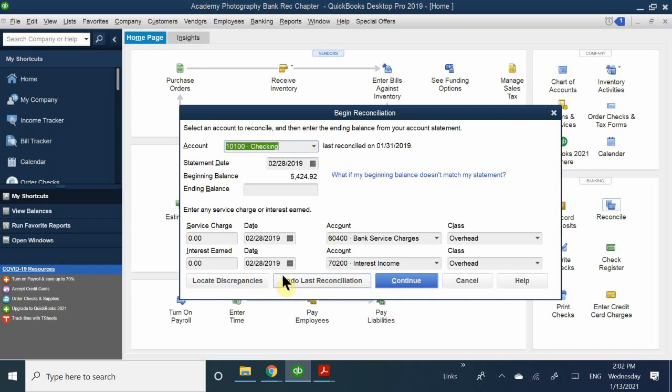Now, undoing the last reconciliation is not going to make you go back to square one because you've completed it the first time. It's only going to undo you clearing out all your checks, the deposits and whatnot. But it's still gonna record that you've already incurred the interest income and the bank service charge. That's already going to be there, even if you undo the last reconciliation, which I'm gonna go ahead and do for class purposes only.